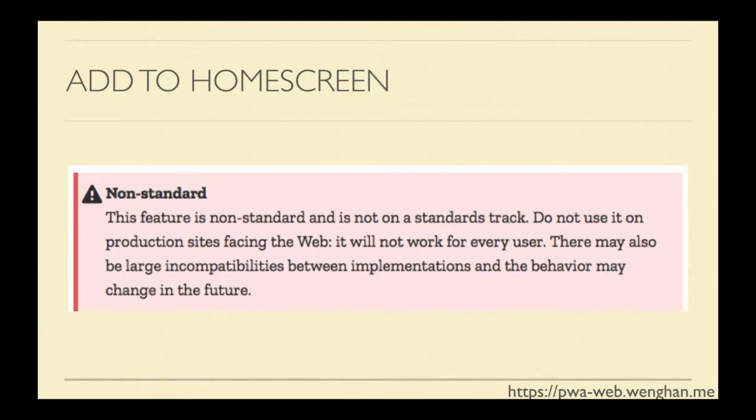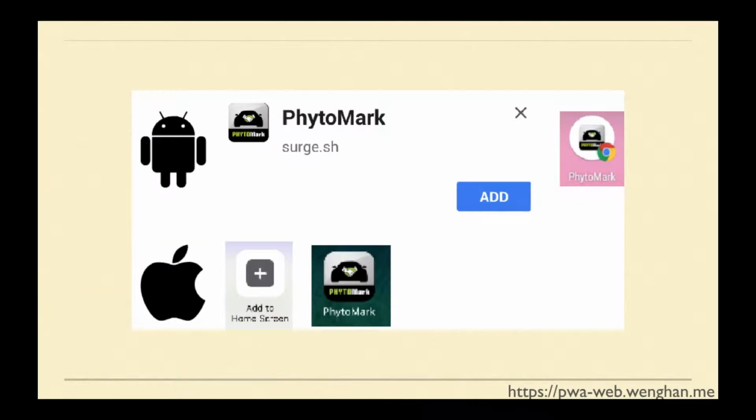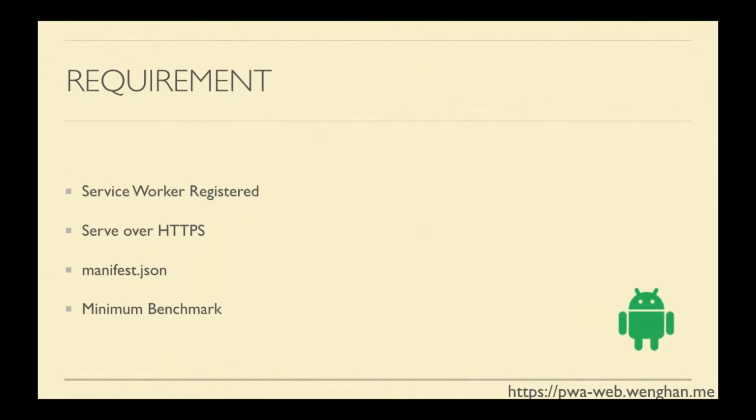Next, I'm going to talk about add to home screen. Add to home screen is not a standard way, so you don't use it in production because it still hasn't been released fully. It only works on Chrome. On Android, it looks something like this. It prompts something up, and then you can add, and then it shows up like that. On iOS, you need to do it manually. The requirement is that the service worker is registered and served over HTTPS, and then you need to have a manifest.json.